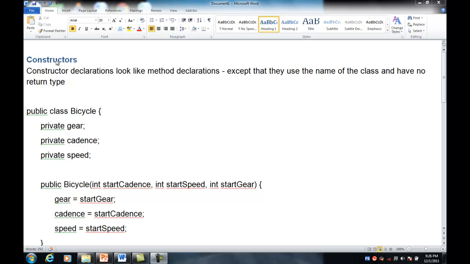What are constructors? Constructor declarations look like method declarations except that they use the name of the class and have no return type. So let's try to understand this particular statement with an example. The example we are using is the class Bicycle.